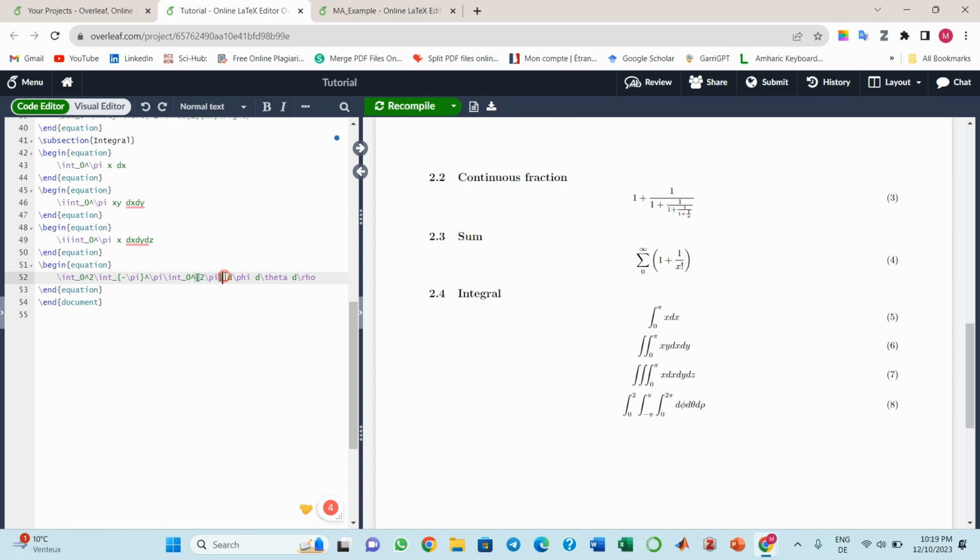If I have some function, maybe I can write rho square. I will integrate this rho square, d theta, d phi, and d rho. If I want to give some space between these differential parameters, I can use backslash, then one space. Here also, I can use backslash, then space, and here also. So as you see, rho square, d theta, d phi, and d rho have their own space.